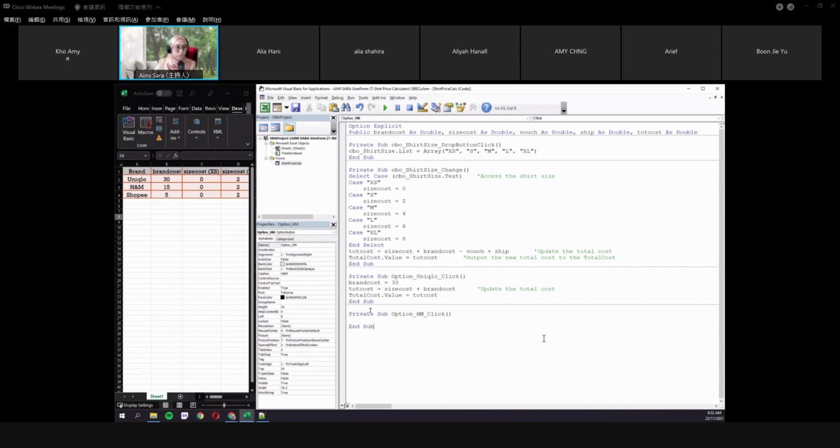Okay. So the same thing, you can just copy this one, copy. So you tengok H&M 15. So you just change here 15, like that. Okay. So every time you update.